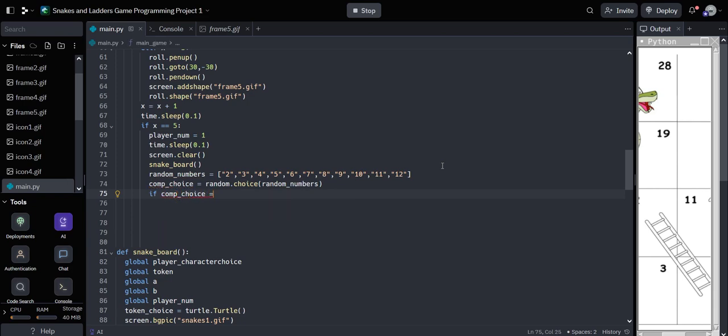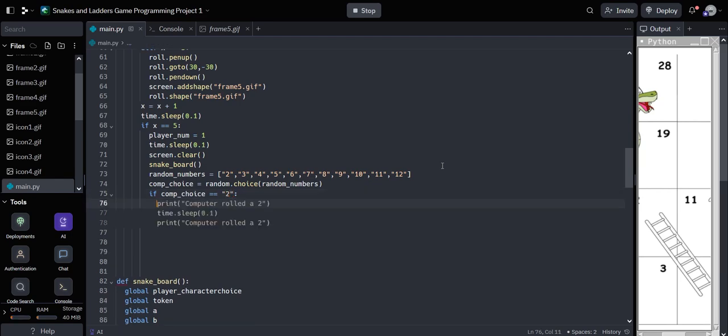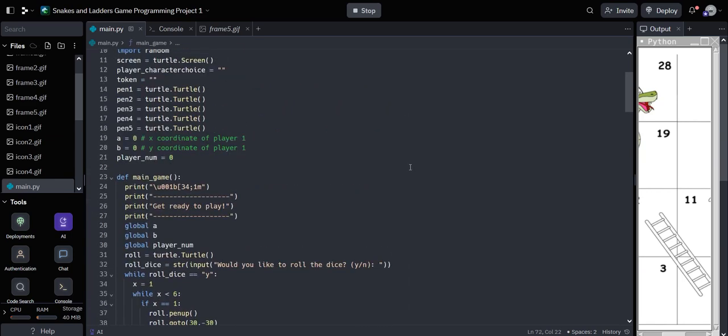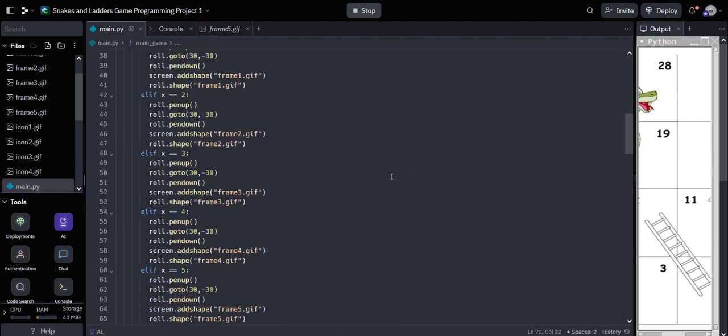And then the next thing to do is we're going to say if the computer randomly chooses, if com choice is equal to 2, so the computer chooses 2, then in that case we are going to add 2 to the position. And I think this is where we actually had to have position. I don't think we've globaled position, which we definitely need to do, because position is very important. We need to global it.